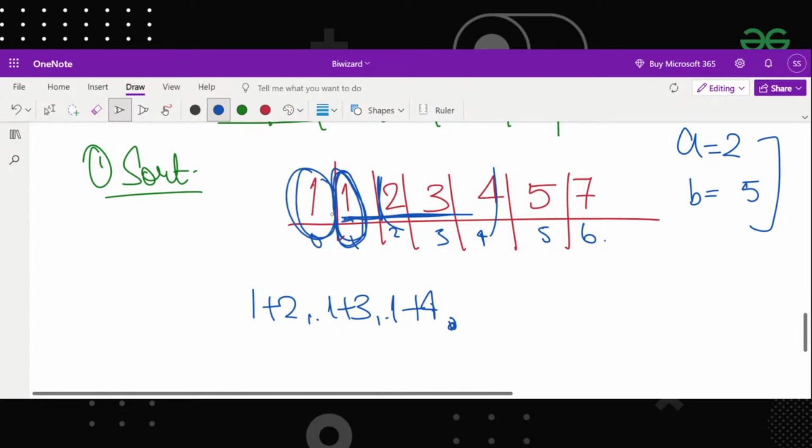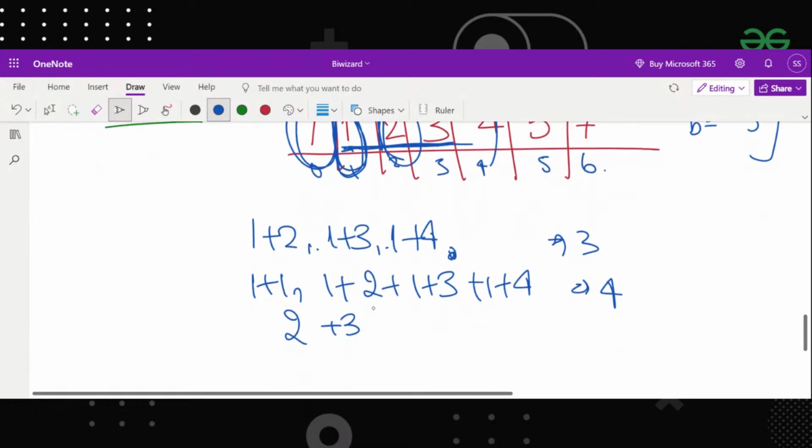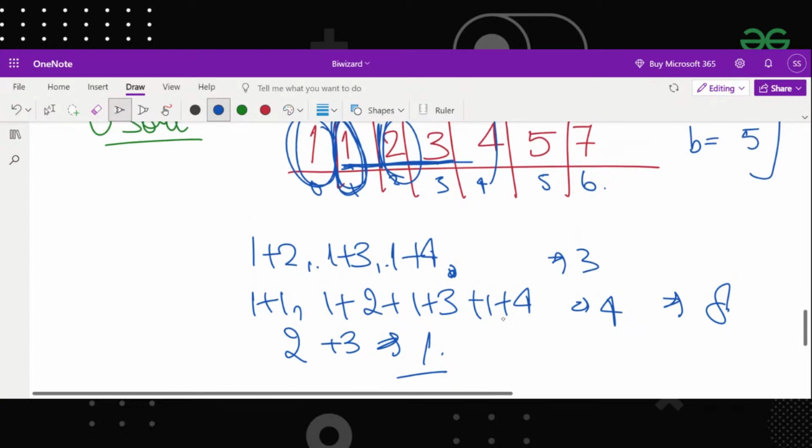Now, if it would have been this other 1, then the pairs that we can make are 1 plus 1, and then 1 plus 2, then 1 plus 3, then 1 plus 4. Okay, so here we are getting 3 pairs, here we are getting 4 pairs. Now, let us say we are pairing 2, so we can pair 2 with 3. Alright, so here we are getting 1 pair. Now there are no more, so total we are getting 8 pairs. Okay, there are no more pairs that we can make here which will lie in the given range. So the total number of pairs that we are getting is 8.